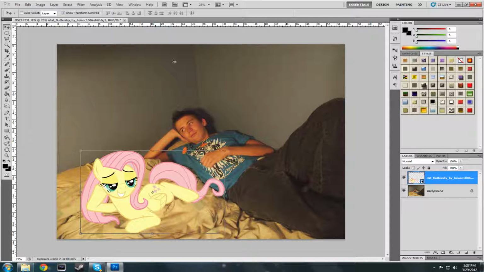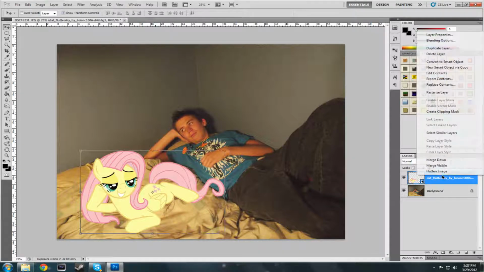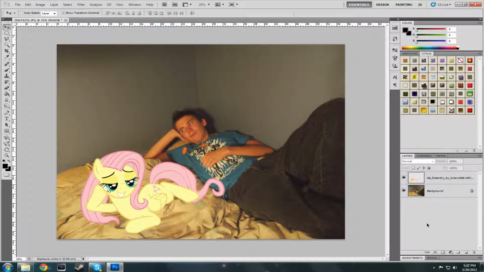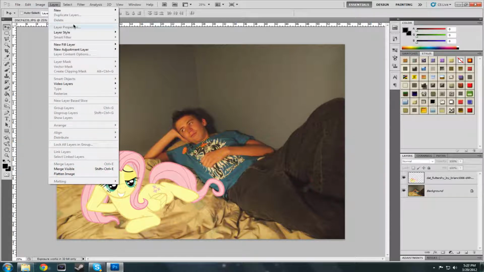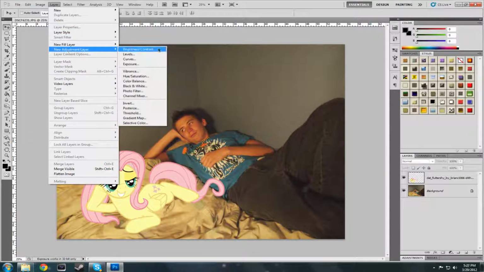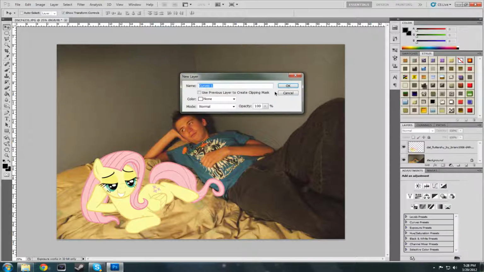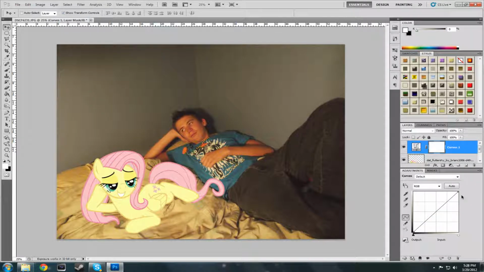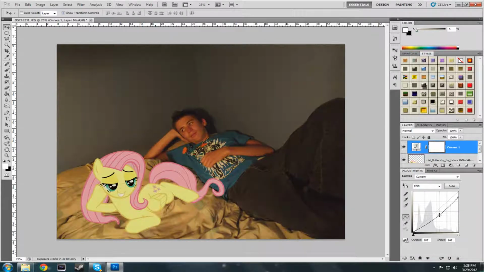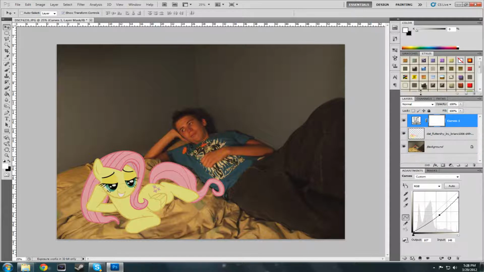Okay, now that I've got it placed, first let me rasterize the layer, because that makes it easier to work with for me. I'm going to go to Layer and create a new adjustment layer, which is right here. I'm going to go to Curves, because curves is what I work with. Generally I don't work with anything else. I just lower it, and slide this up down here, because this doesn't need to be that big.